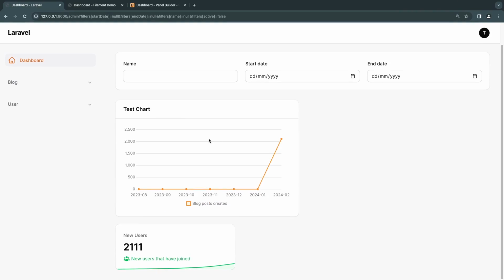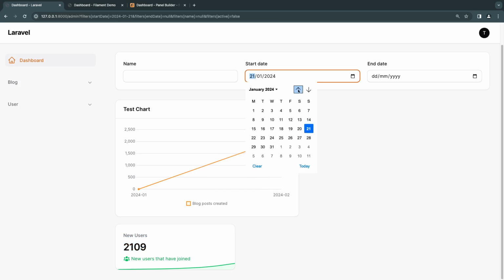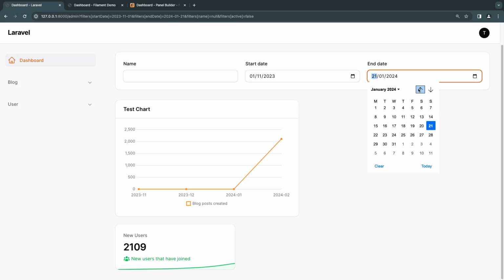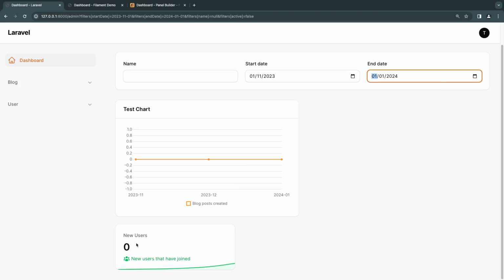All right, so now that we have this, let's go ahead and test it out. As you can see, on February, we had 2,000 new users, but I'll try to move it to a date range and we can compare. So let's put this to be 1st November, and I'll make this be 1st January. And as you can see, we get 0 users. And obviously, if we compare with the chart, we have 0 users.